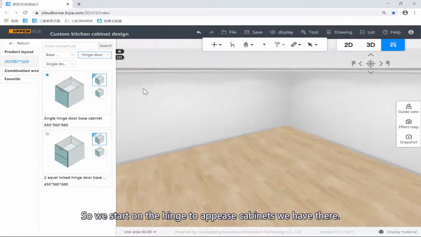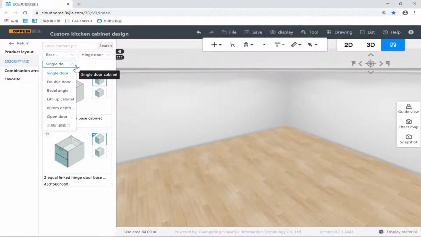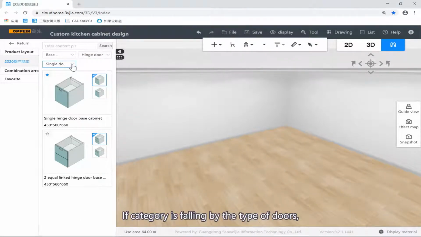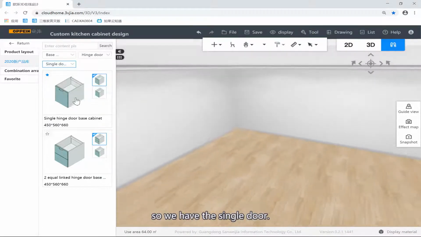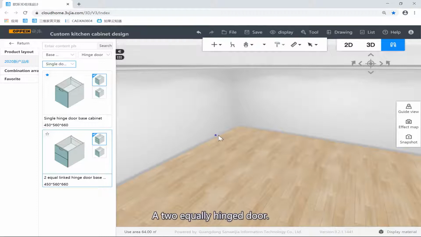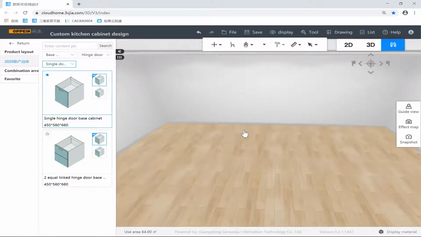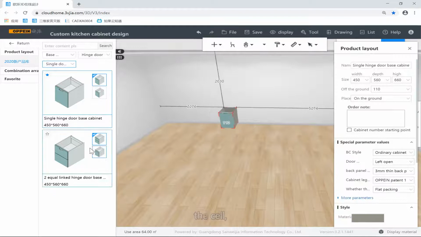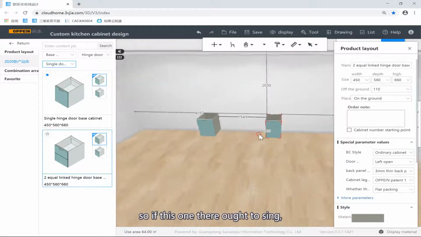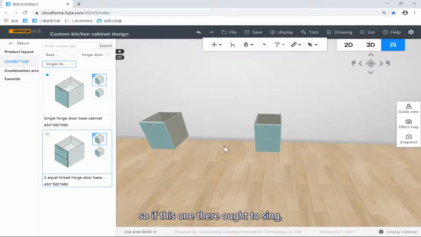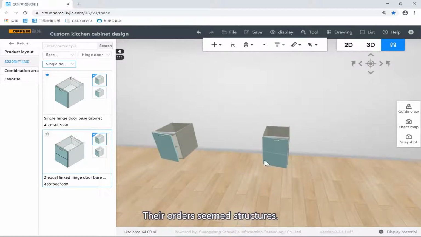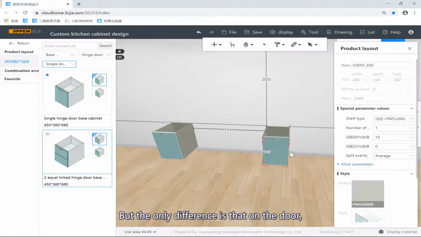So we start from the hinge door base cabinets. Its category is followed by the type of doors. So we have the single door, two equal link hinge door. If you take out the models right here and compare them, they're all the same structures, but the only difference is that the door panels are divided into two parts.